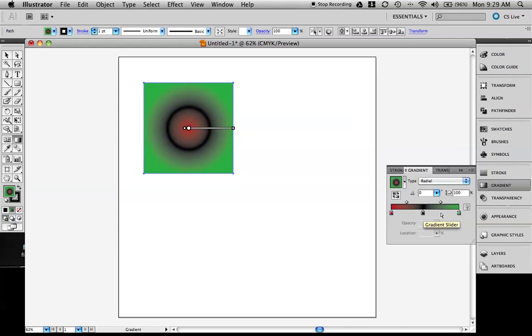So again, I showed you how to add, but I didn't show you how to subtract. So if I actually want to get rid of this black one, I can just click on it and simply drag it down. So now I'm back to my two colors again. So I can add one, I can add another one, and at any time I can simply drag those off of the screen at any time.